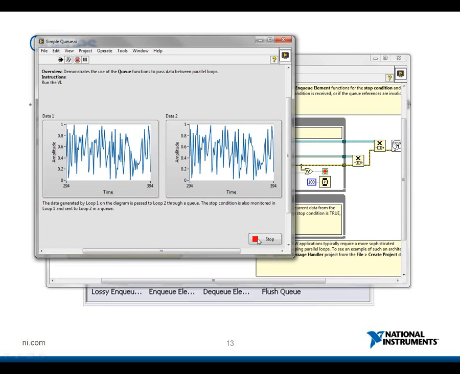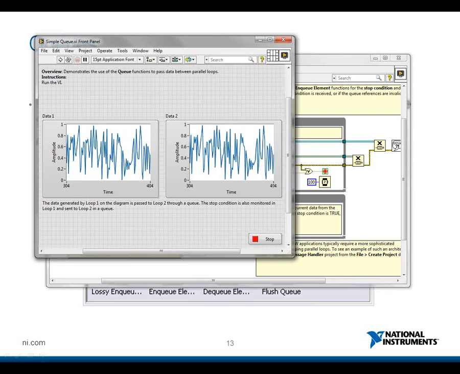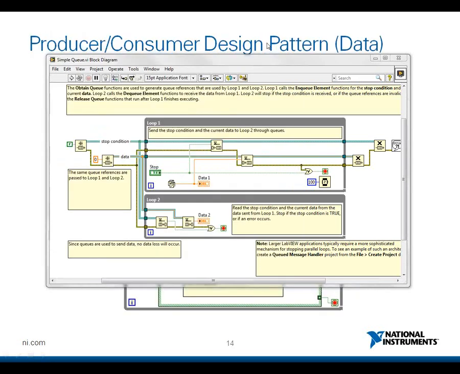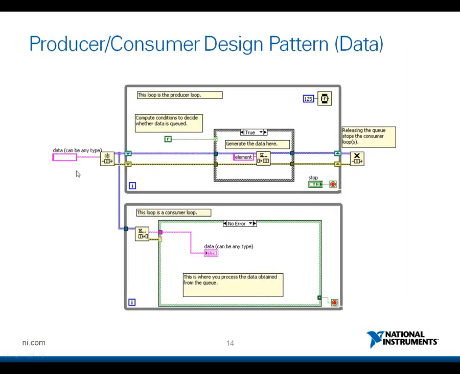Now, a lot of you will have questions on what's the difference between... let's have a look at producer consumer design pattern in queues. Once again, let me reiterate that a queue can accept data of any type, and in the producer loop the data is enqueued, and in the consumer loop the data is dequeued, where the processing is done.